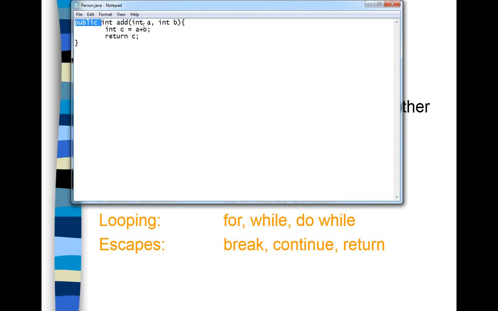Okay, so public means this method is public. The second word is the return type. I am going to return a value of type integer, so I need to write int here. The return type has to be int. If I am going to return a string, then the return type would be string. If I am going to return a decimal number, it will be decimal. Whatever the type of value I am going to return, the data type will be that type.